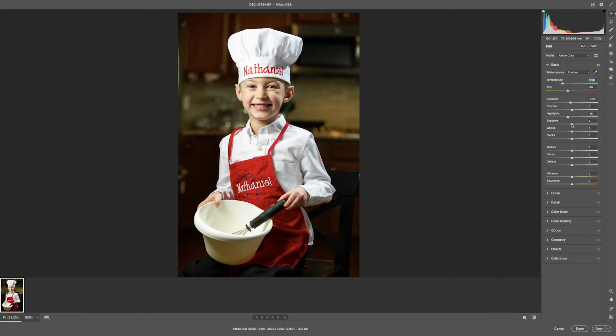So then we'll bring our shadows up a little bit. With children, you want to keep your shadows light. You don't want anything majorly dramatic. And then we'll bring our clarity up, which will crunch those shadows just a little bit, but we'll fix that later. So that's pretty much the essential part that you need to do in your Adobe Raw.